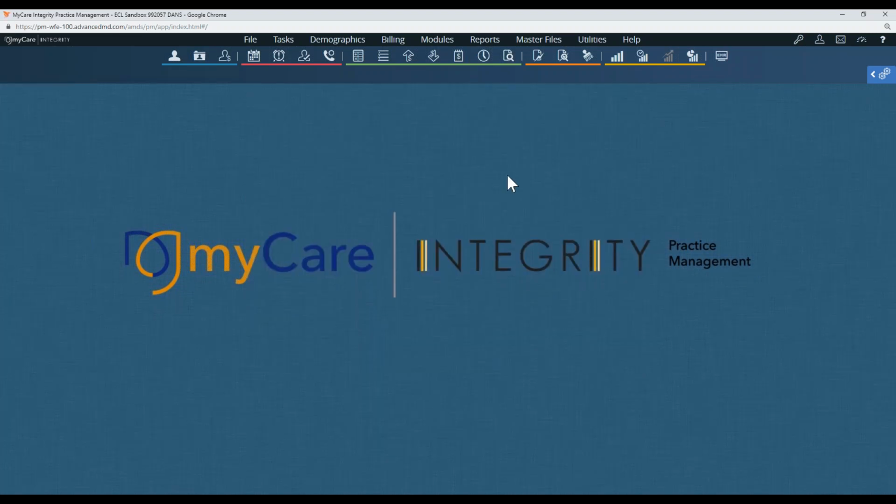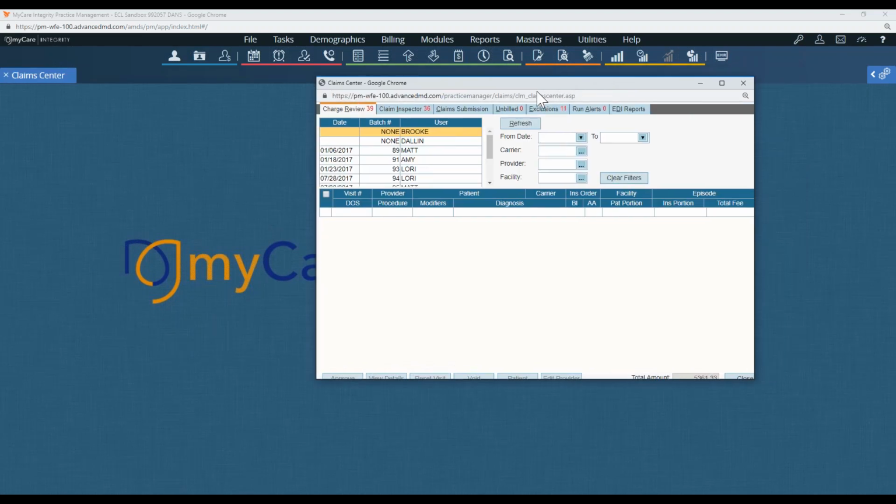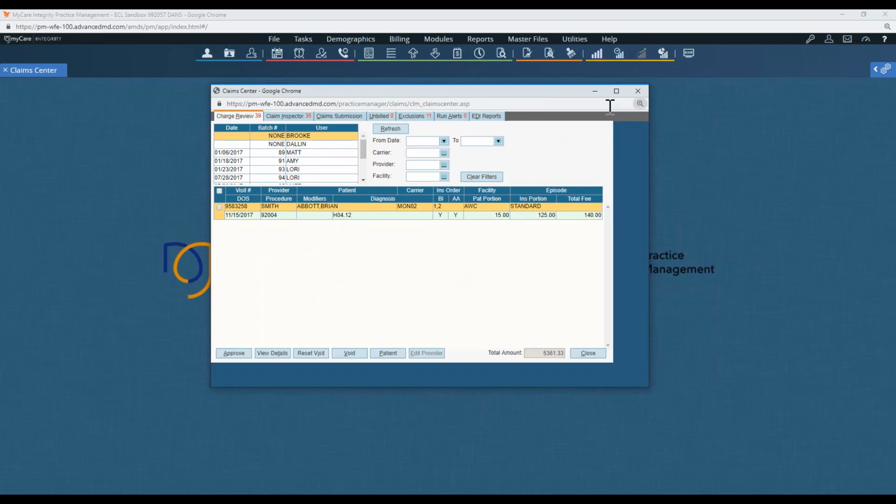From there, I'm going to jump into the claim submission process. And this is really where we separate ourselves from a lot of the other ones that you may have used in the past and or have looked at as well.